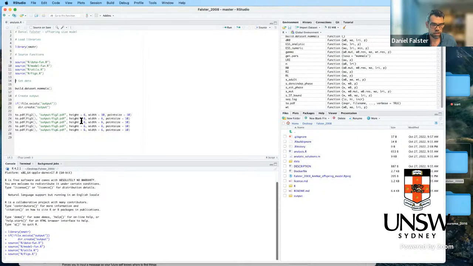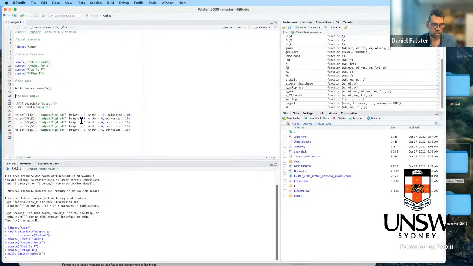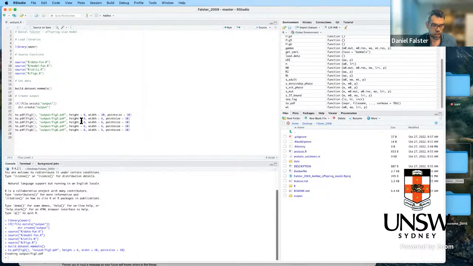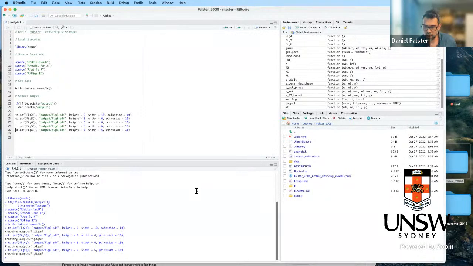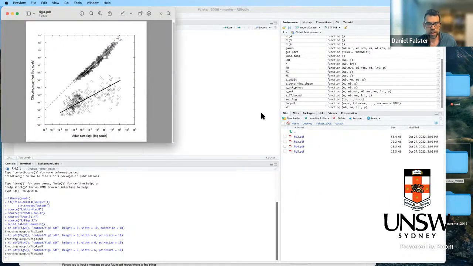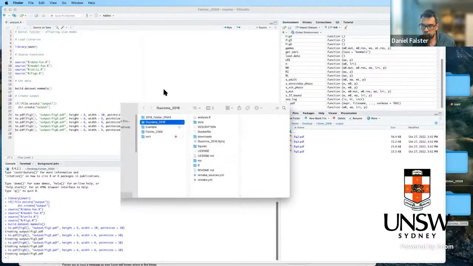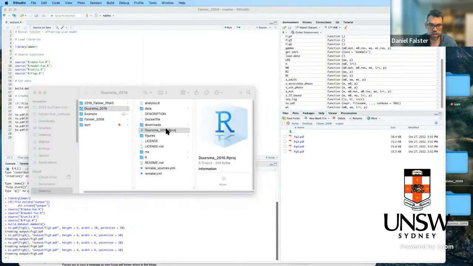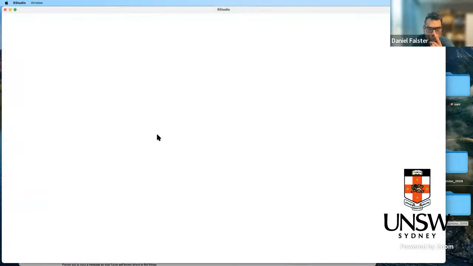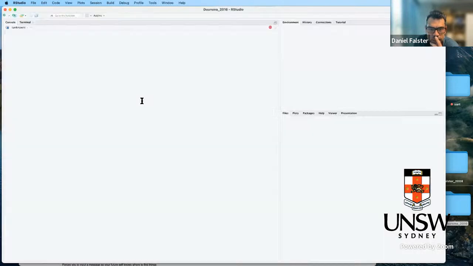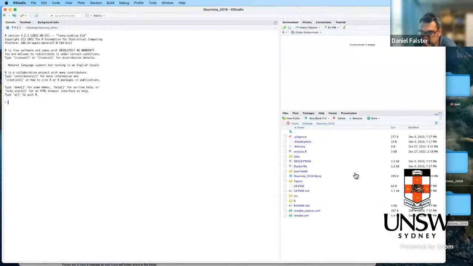Let's see if this runs. We'll be lucky if it does. Ah, yay. Okay, so here we are. I've now created the main results from the figure, from the paper, from the relatively straightforward analysis. Now I've got some others that I can show you. Here's another one, Dersma 2016. This was a collaborative one where we worked on this together. You can see it's got overall the same structure.